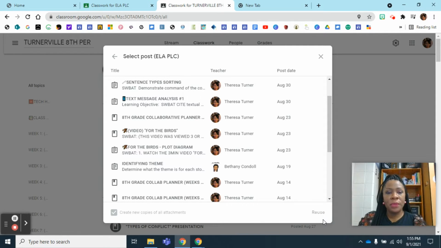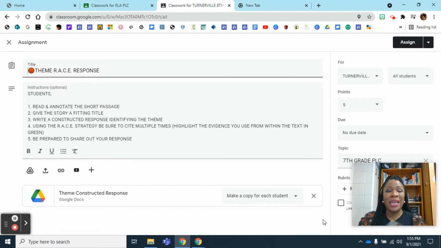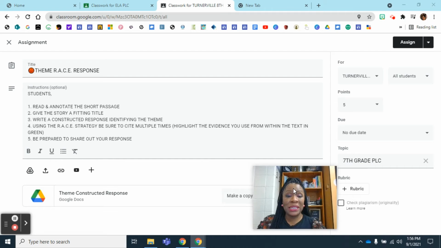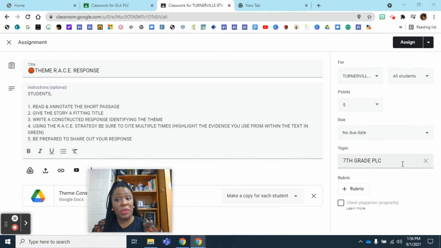Once you click reuse, that assignment is going to appear inside of your Google Classroom from the PLC. It hasn't posted, it's still in draft mode. As you can see the word assign up here, that means we have not assigned it. Check the points. If you want to change the points, check the due date. Check the topic you have it under. Right now, this topic says 7th grade PLC because it came from the PLC. So you want to change it and put it under the topic by that week. You know that our Google Classrooms roll in weeks. So we're going to hit that and change that topic.